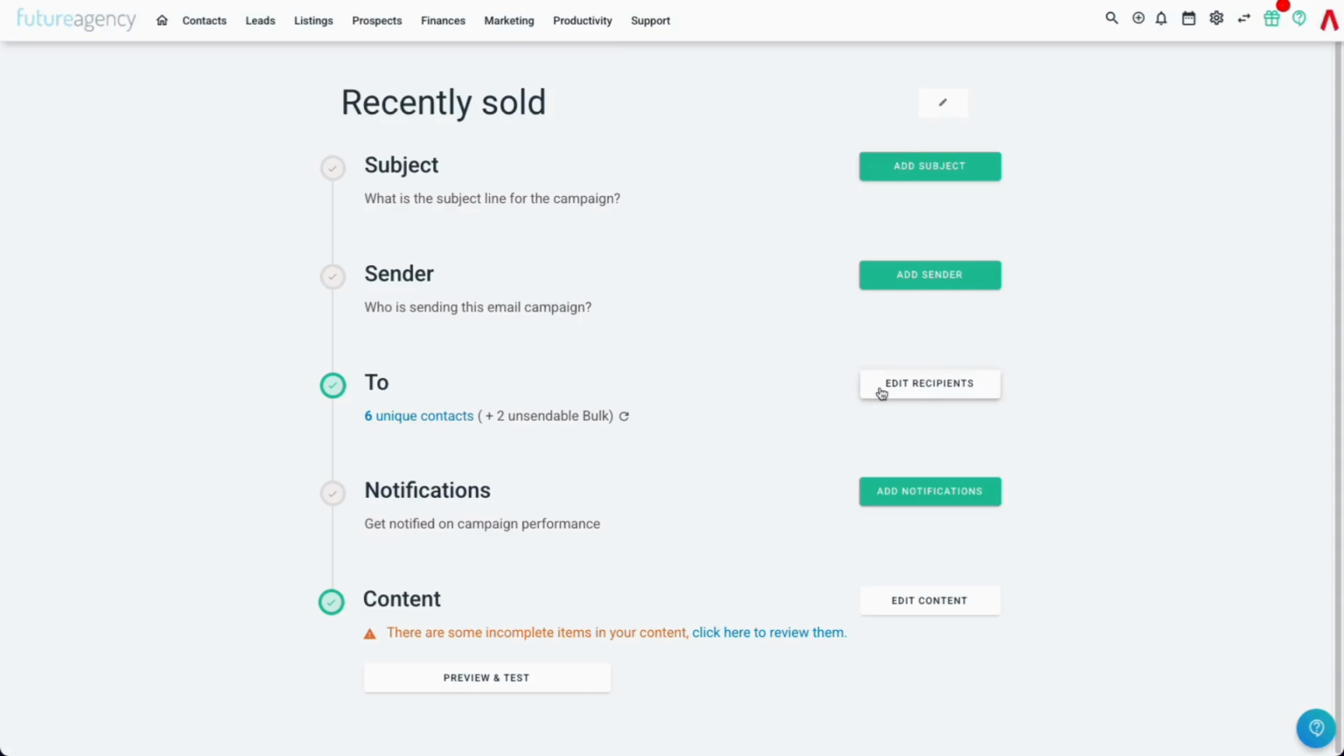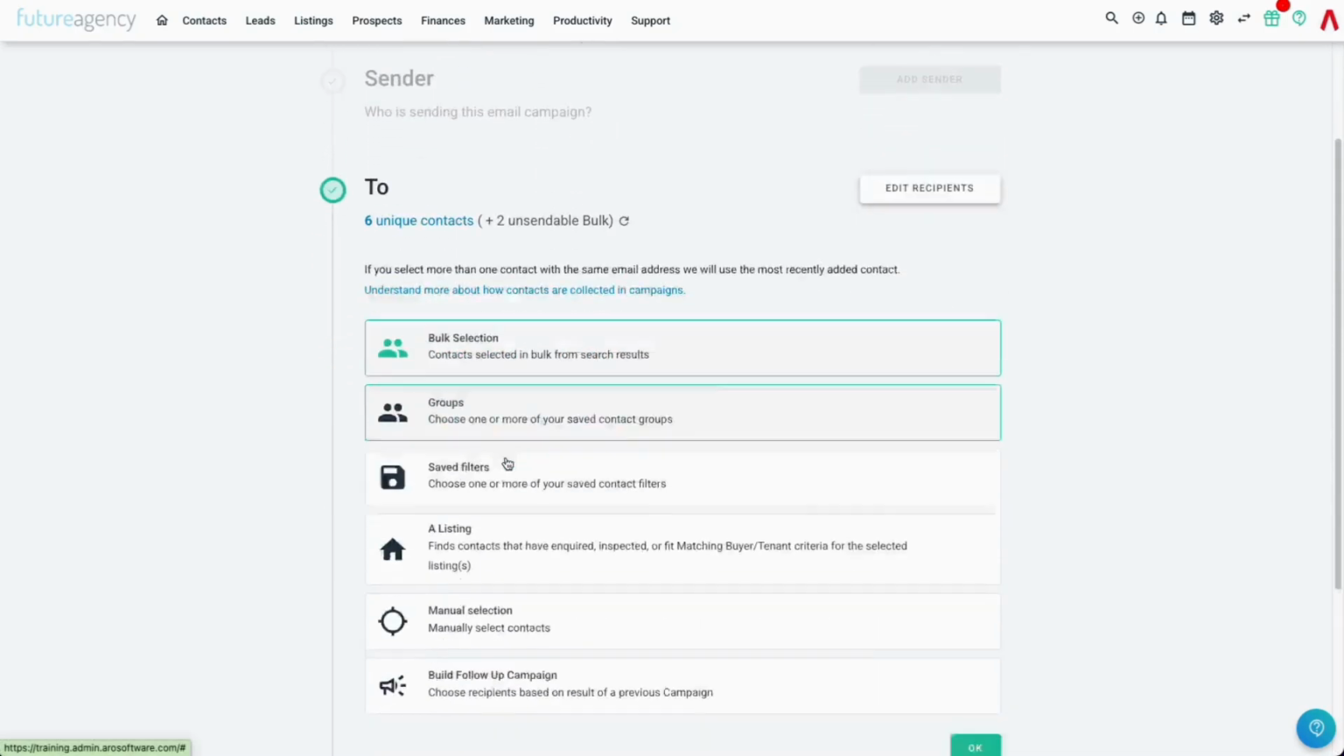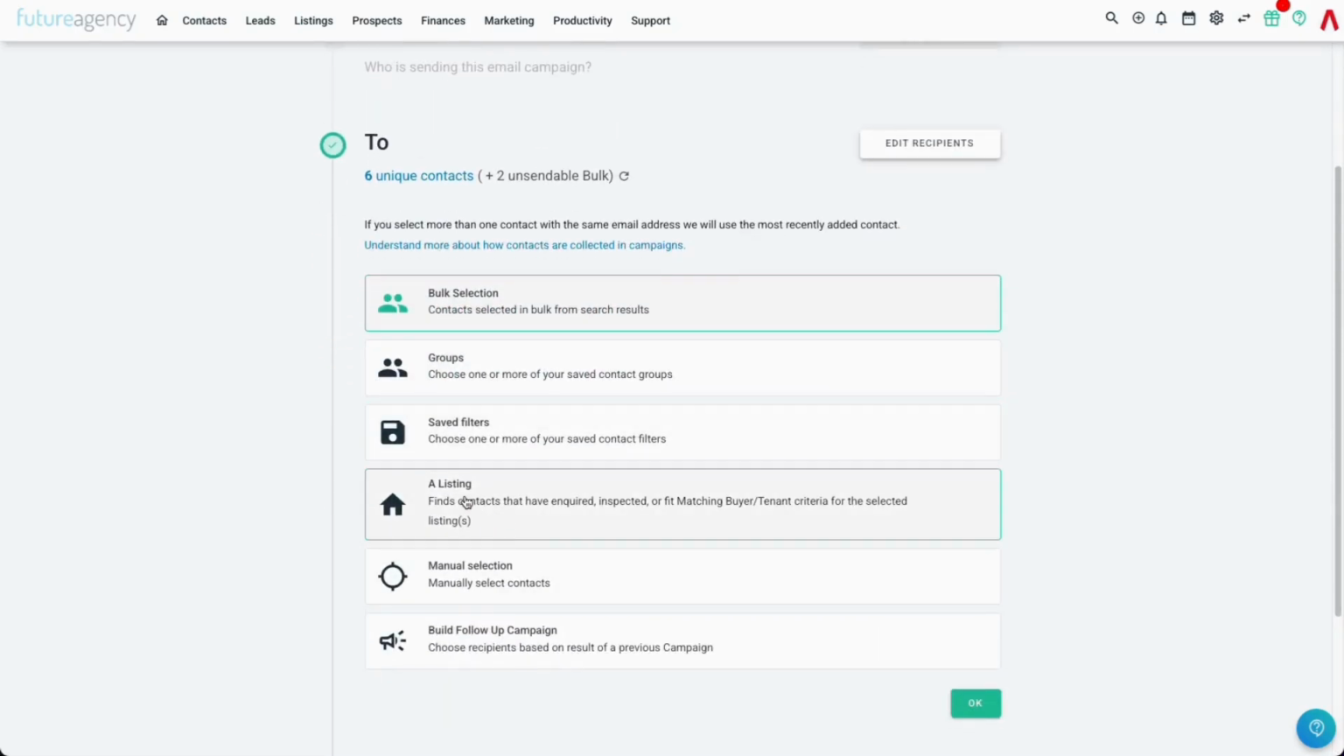And before I move on, same as before, we can also come in and we can select those listings like we did in the SMS campaign. We can select those previously sold listings, and those buyers, those inspection attendees, they're going to come in to this campaign and they're also going to receive this email.